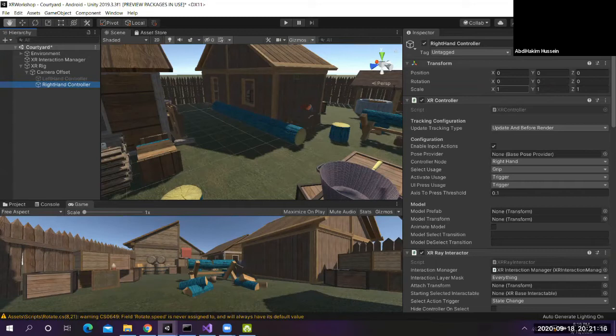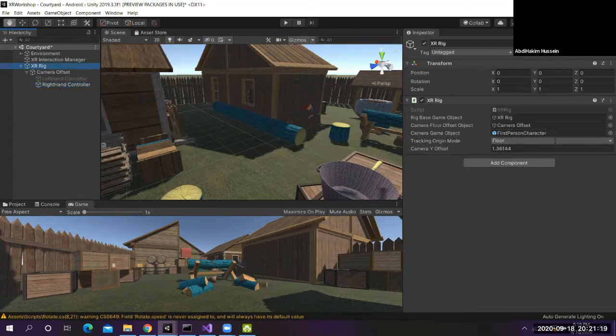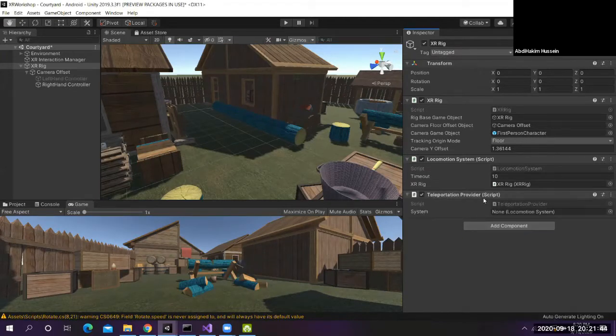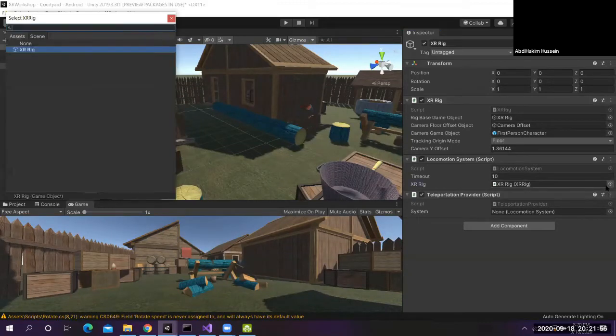Okay, cool. Then the next thing, we're going to set up some basic components here. So this is the XR rig. We need to have the basic locomotion system. We also need to grab the XR rig here. Then we're going to have the teleportation provider. It requires a rig, and during runtime this is going to fill itself with the XR rig. Or for example, we can just say none.